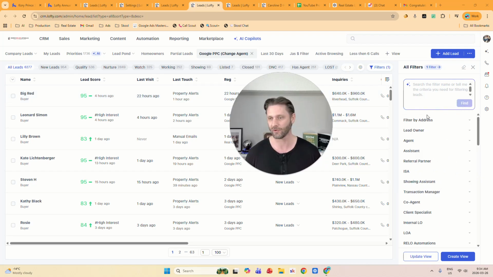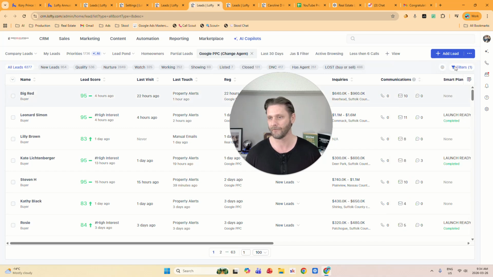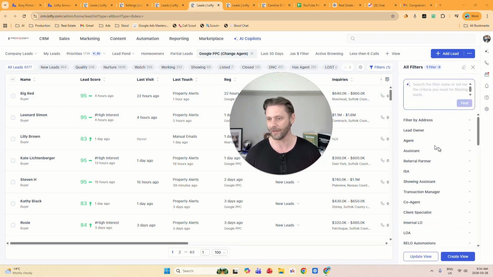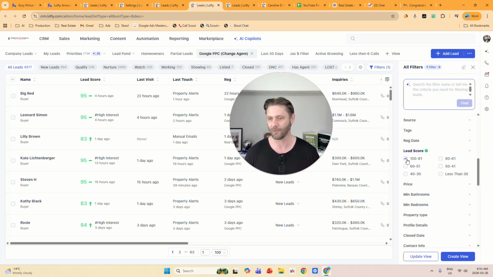The way you filter for this in Lofty is you just click over to filters. When you're not filtered, you click filters on the right-hand side. It opens up, and then you scroll down to where it says lead score, and you can just check the box from 81 to 100. Call these ones first. In fact, even save a listing filter in here so you know to come back to them all the time.